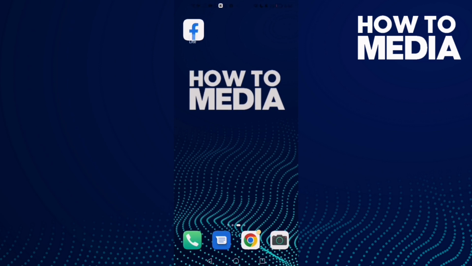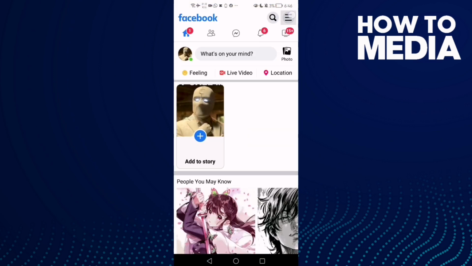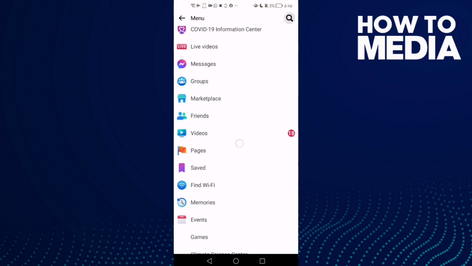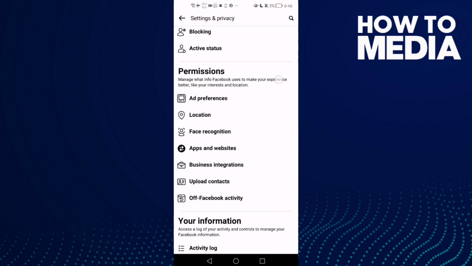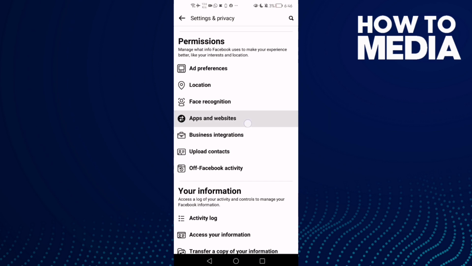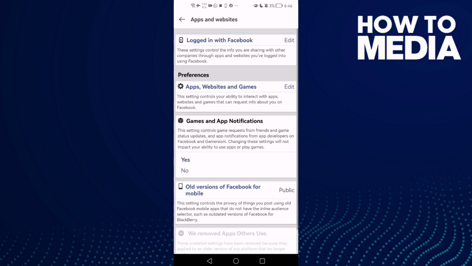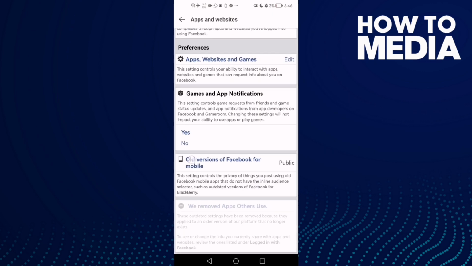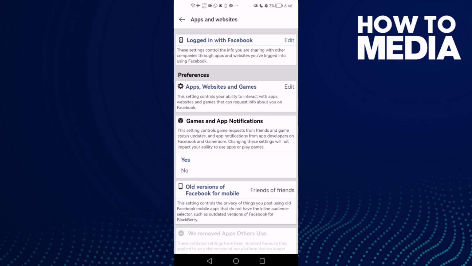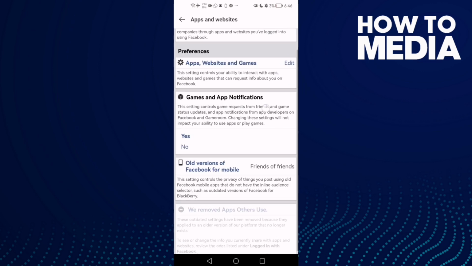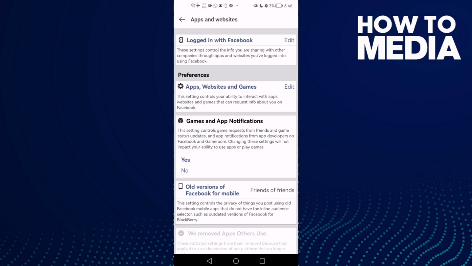First thing, go to Facebook Lite. Here you will find these three lines in the top corner. Click on it and go down until you find settings, and go down again. Here you will find apps and websites. Click on it and click all the versions of Facebook for mobile, and now all you need to do is just select this one here, friends of friends, and it's easy of course.